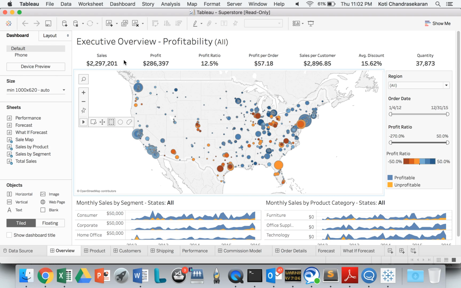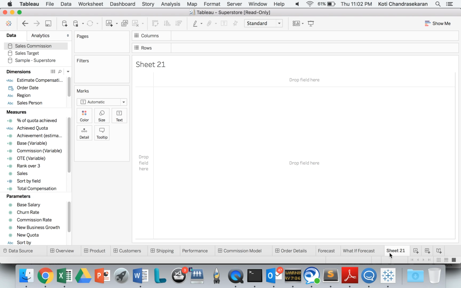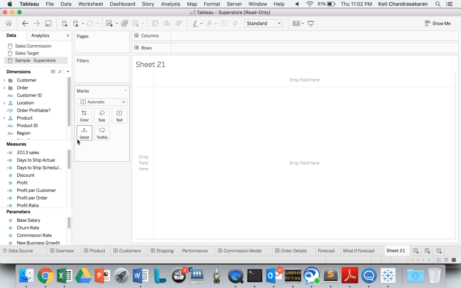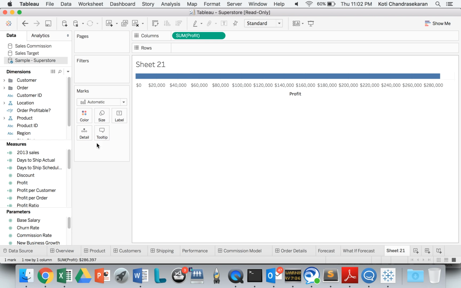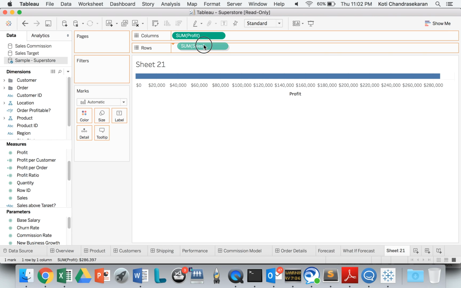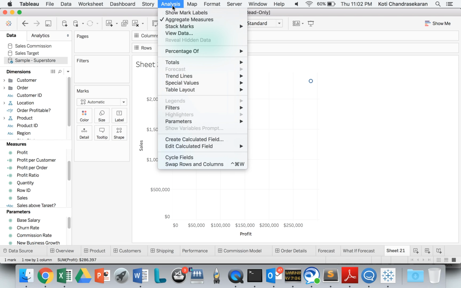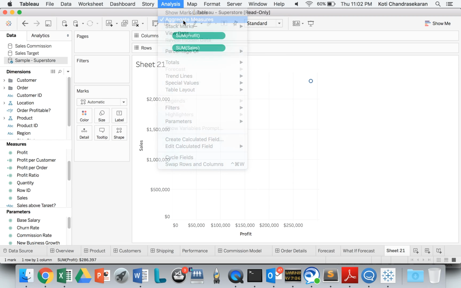So I've just opened the Tableau sample Superstore data set, which comes with any default installation of Tableau, even with Tableau Public. I'm just going to create a new sheet. Let's create a scatter plot first. I'm going to create a scatter plot based on two measures right now, profit and sales. I'm going to not aggregate any measures so that we'll get the scatter plot.